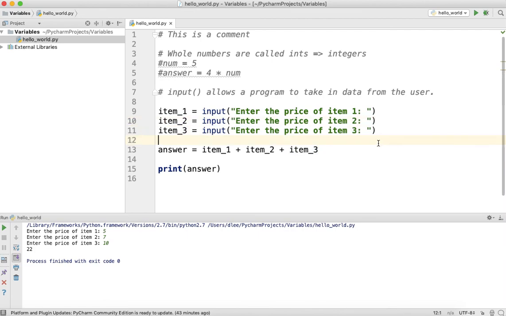Okay, so why don't we go ahead and put this program together and get it to work? Make sure that it does work correctly, and when it does, then we can move on to the next video.